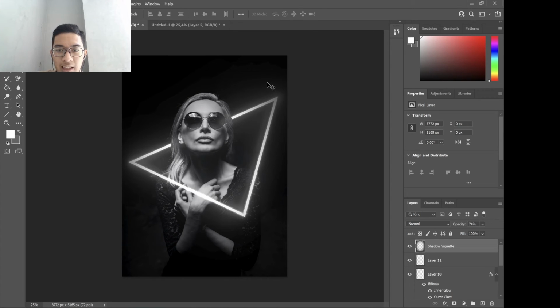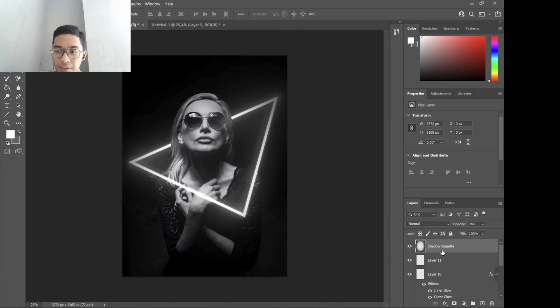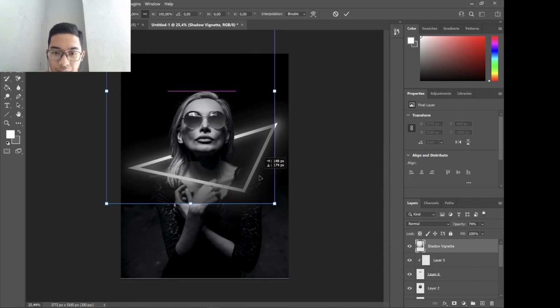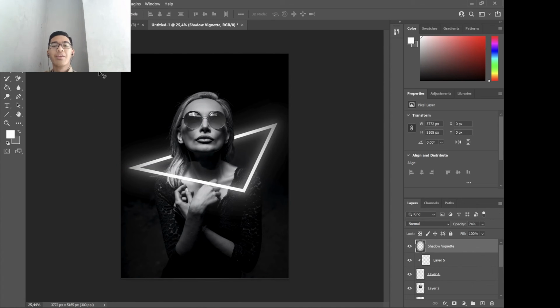Maybe you guys ask, what is this? Why is it darker around her? I'm using shadow vignette. So I'm gonna add it too on this. So just drag shadow vignette to here, and then just click Ctrl T, and then move it like this. It's done. If you want the vignette shadow too, you can search for it on Google.